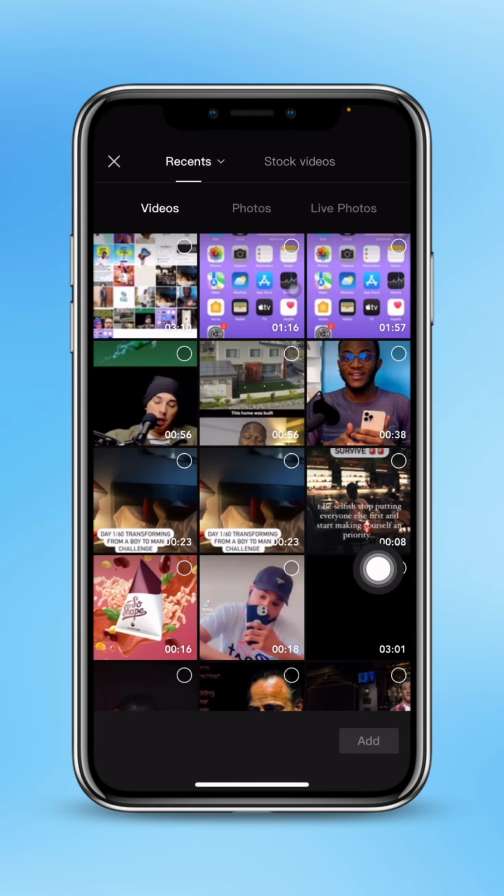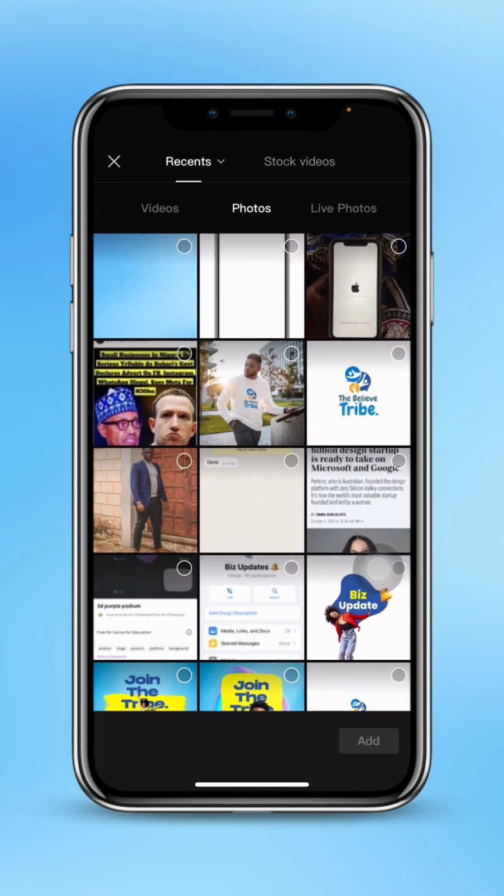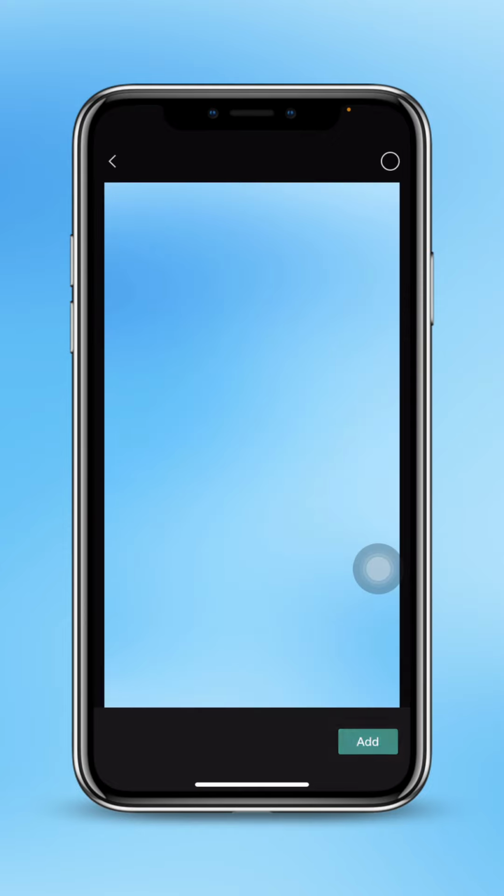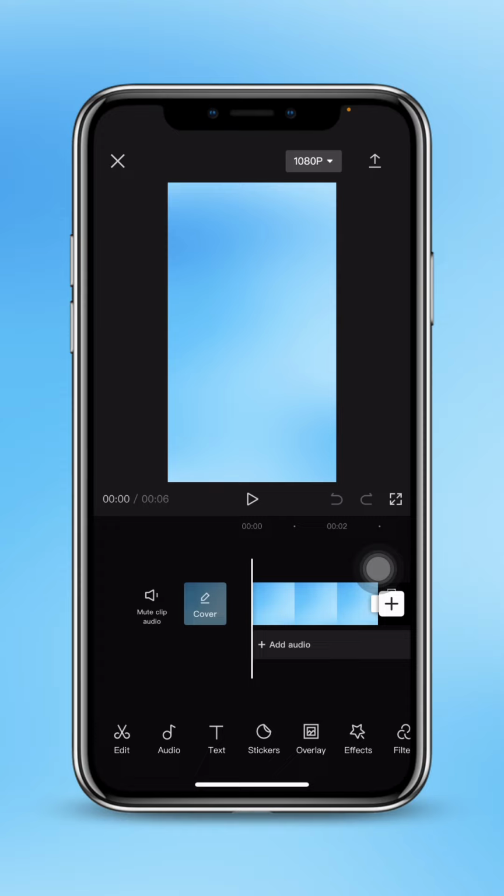But I want you to pay attention to the order in which I am going to be importing all our elements. The first thing I'm going to import here is our blue background. That is the first thing you're going to import. So I'm just going to tap on add. So we have it here.